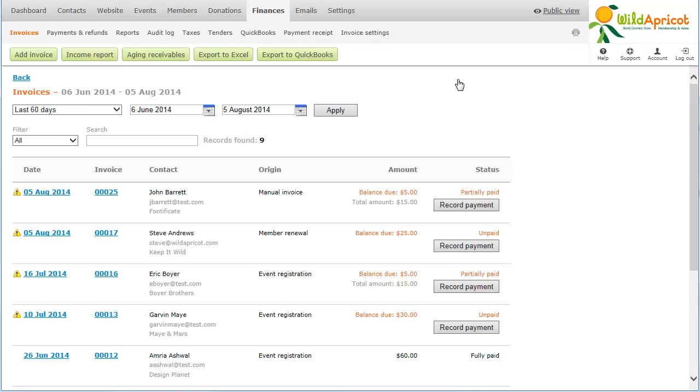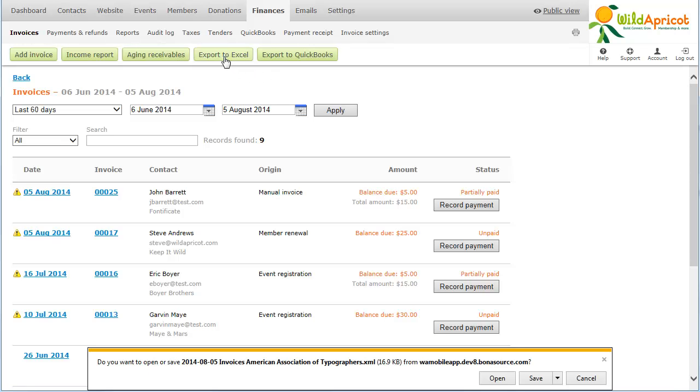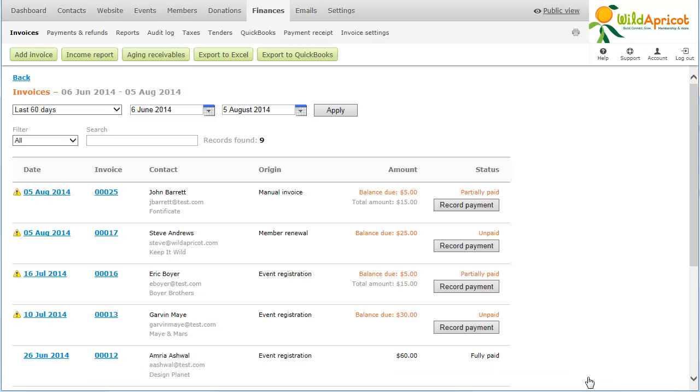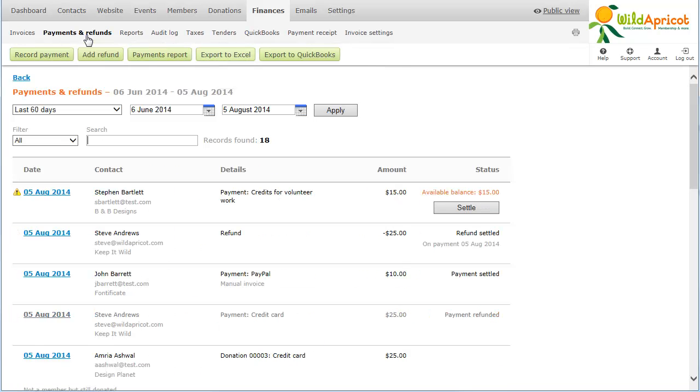You can export your invoices list, as it appears on the invoices screen, to an Excel spreadsheet. From your invoices list, click the Export to Excel button, then save the XML export file to a location on your computer or network. You can also export your payments and refunds list to an Excel spreadsheet. As well, you can export your financial transactions and related contact records to QuickBooks.